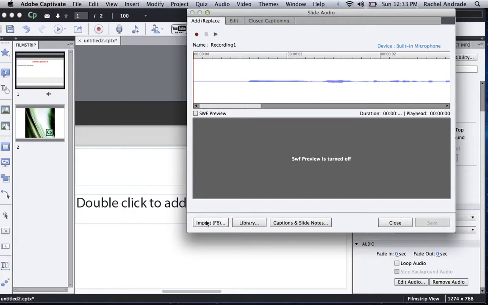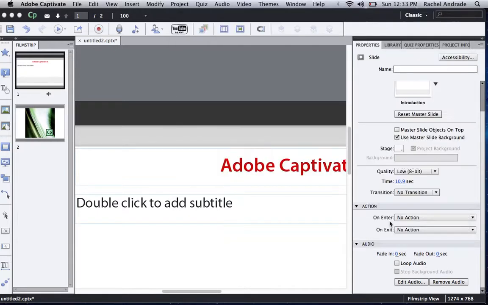You can also import different types of audio. If you want to have music in the background, you can have it carry throughout the entire presentation, or like we just did, attach it to one slide only. So I'm satisfied with that.